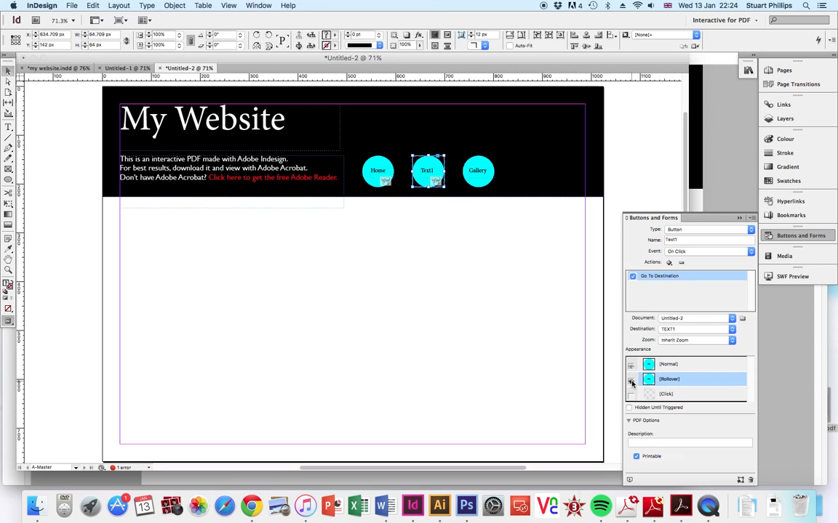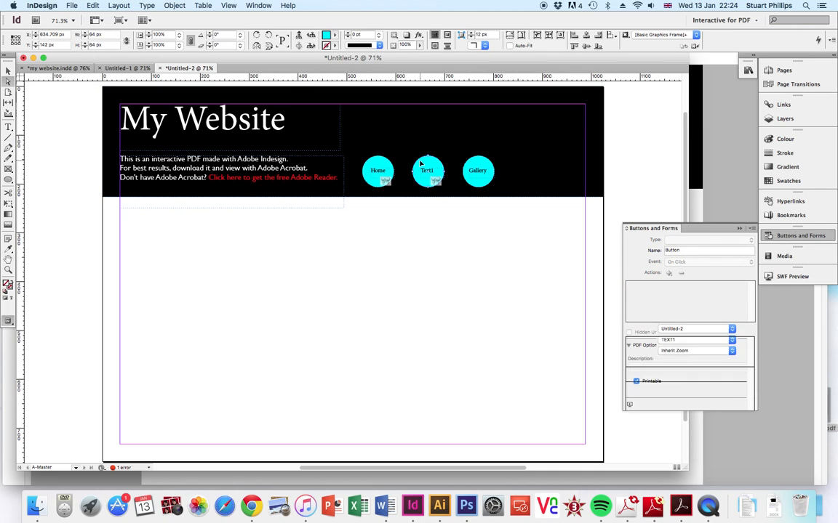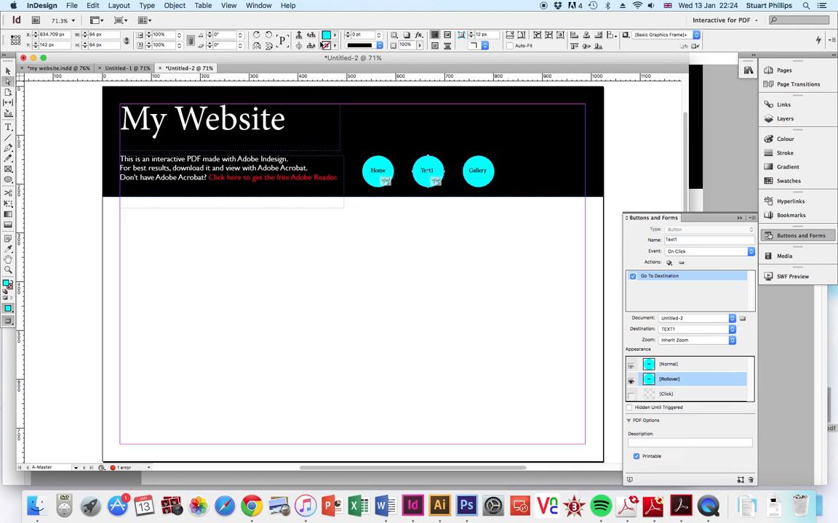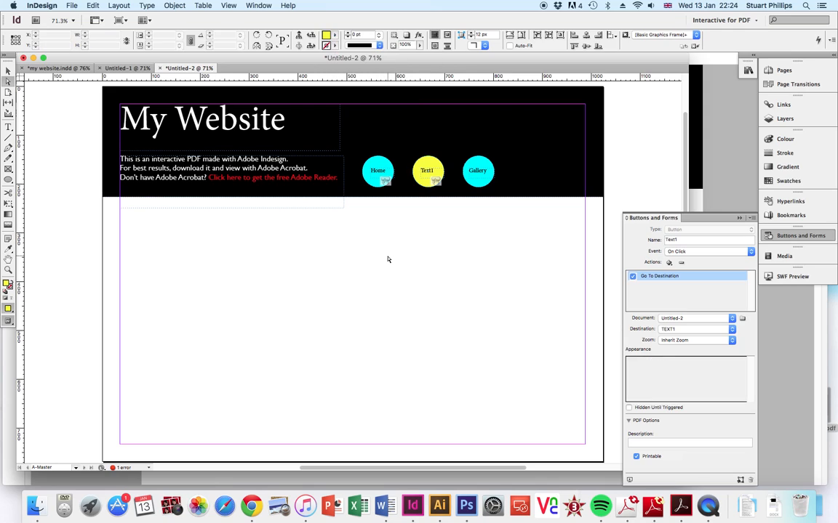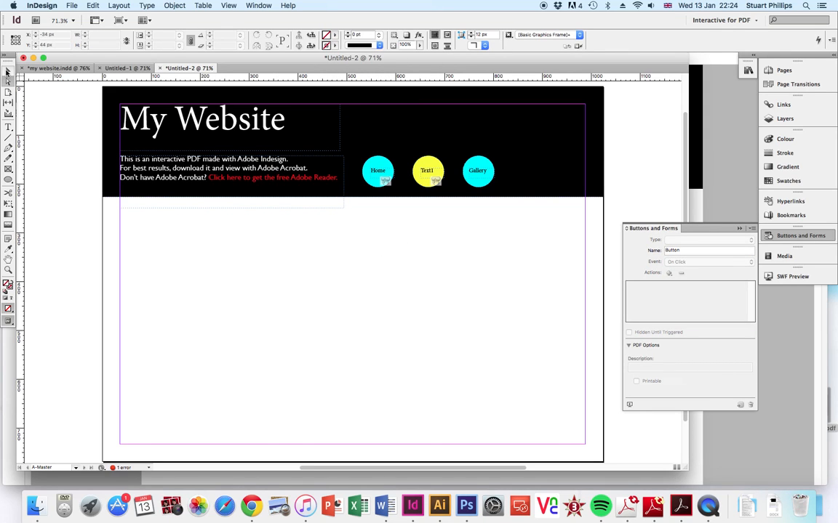We want to create a rollover, so we select our eye. Now we want our rollover state. Change your button design so it's slightly different. Keep it nice and uniform so it's all the same. And that's that one done.